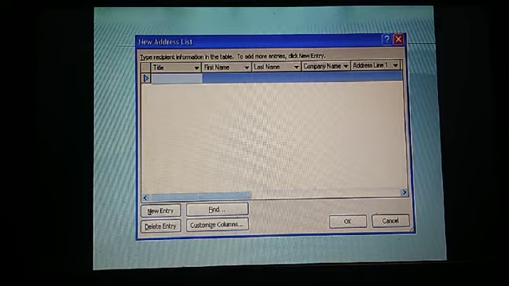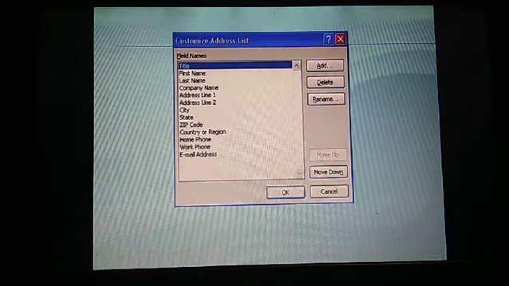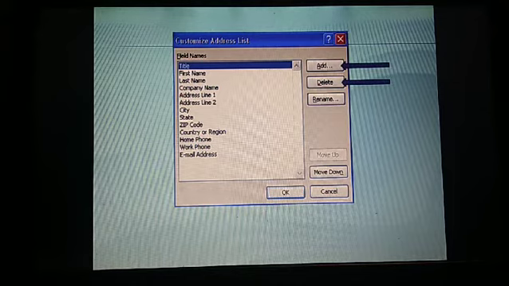Here you can see there are number of columns. Now let's suppose if I don't want a particular column, and if I want to add some columns in my data source. So first you will go and click on Customize Columns. This button will help you out to add or remove the fields. After clicking on Customize Column button, here Customize Address List appears on the screen. Here you can see there are add, delete and rename button, which will help you out to add or remove the fields or rename the fields.